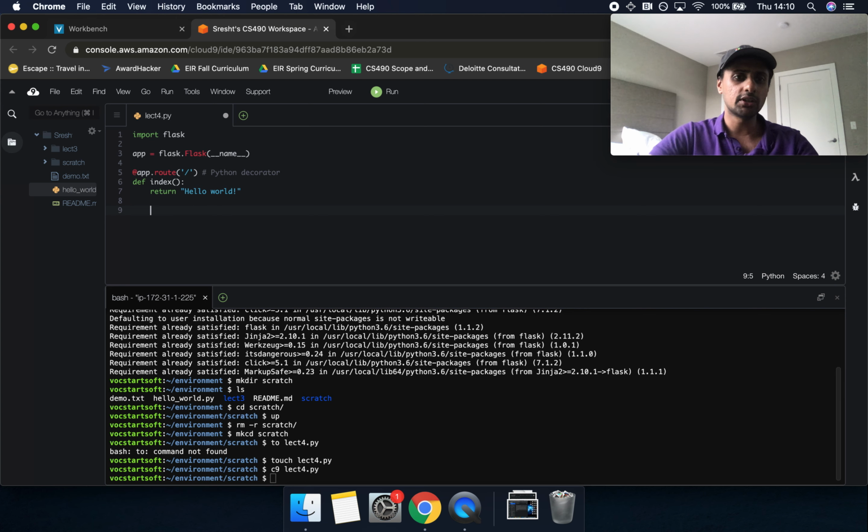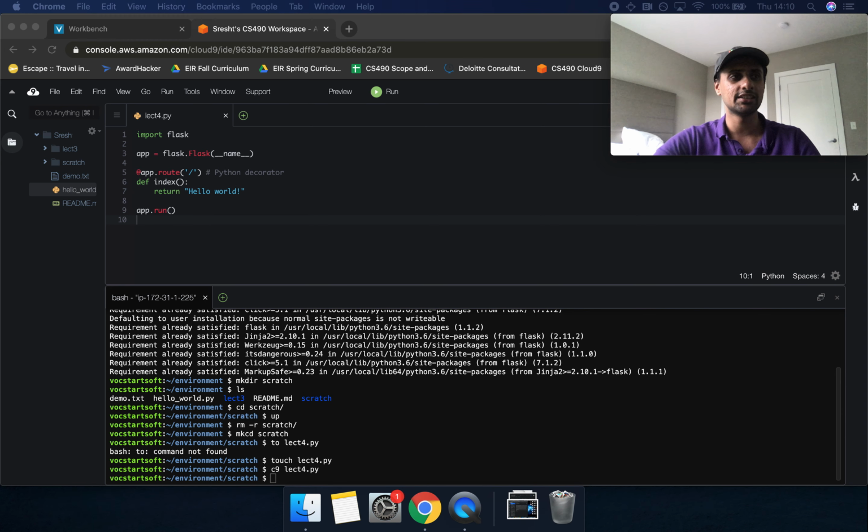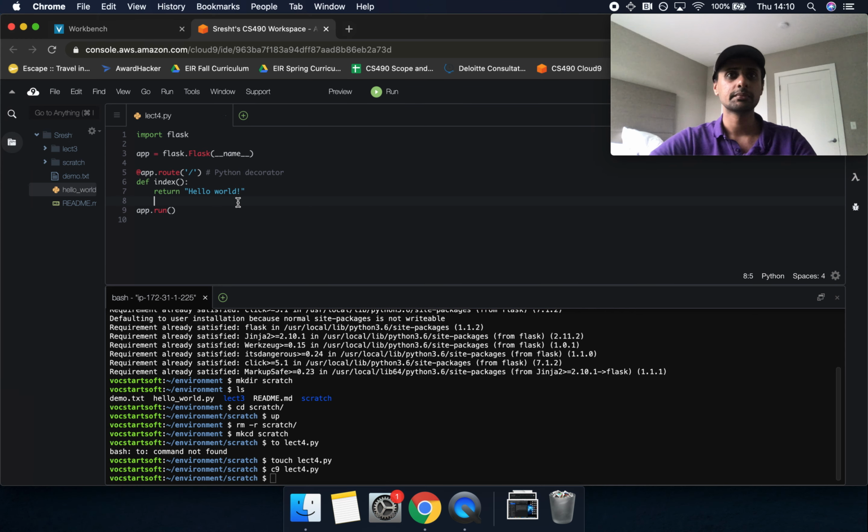So let's go ahead and do that. That's going to be our index. This is going to be our index method, and that's pretty much the same as an index.html. It just basically tells you what the app is going to do. And again, because it's a hello world, all we're doing is saying return hello world.